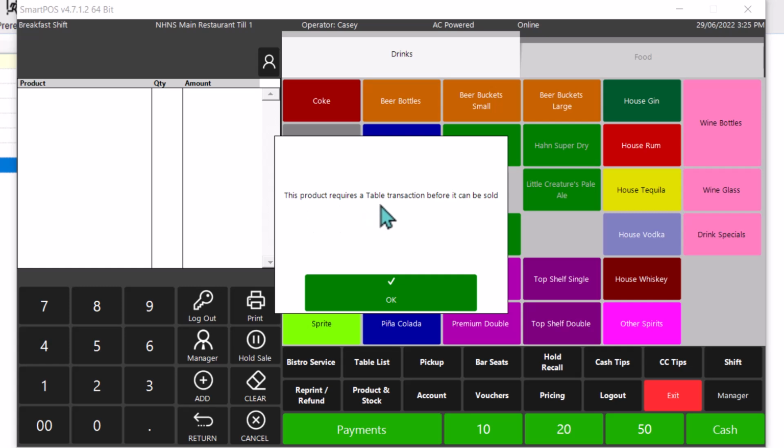We're going to get our default prompt here. This product requires a table transaction before it can be sold. So again, if we don't add any override text in the prereq setup, but we can change that if we would like to, depending on the table group that's being used. We might opt to have something else show there.